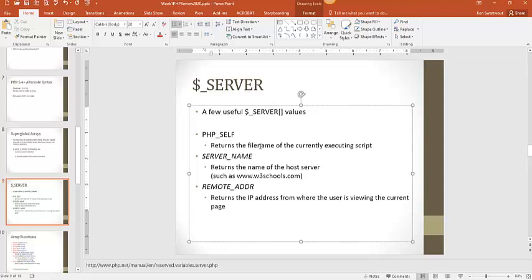But it doesn't do anything. You can't hard code in there, but I like to do that. There's reasons for doing that. Server name returns the name of the host server. Remote address returns the IP address of the user viewing the page. Now, that information in that server file is not exactly the most reliable stuff in the world, but there are some things in there that you can use to try to implement things.